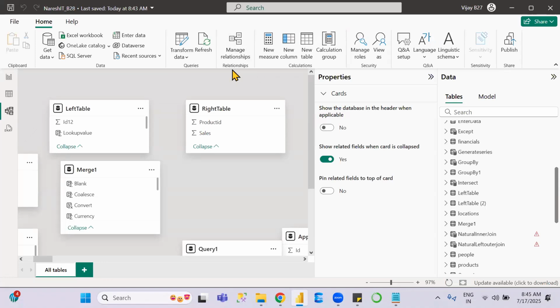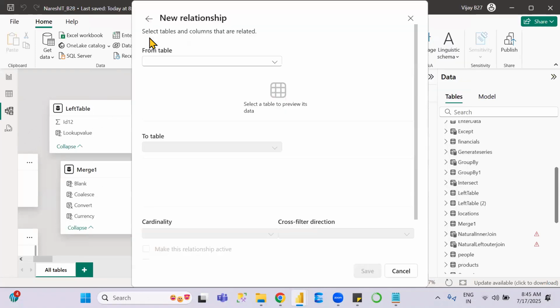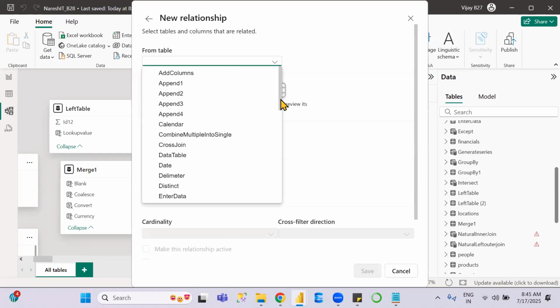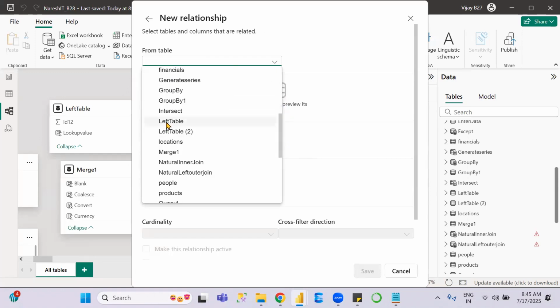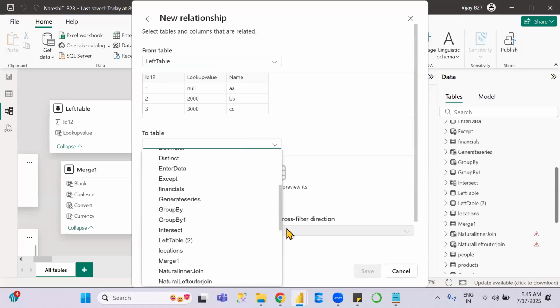You have to use what option? Manage relationship. When you click on manage relationship, you choose between what data sets you want to provide a relationship. When you want to provide a new relationship, click on the new relationship option. What tables you want to provide it for, those tables you have to select. One is the left table, and another one is the right table.